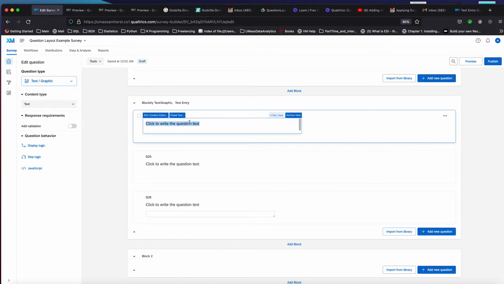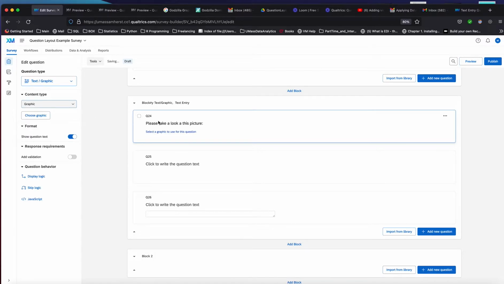So starting out with this, I'm just going to type, please take a look at this picture. And then I'm going to go up here to the left navigation. This is our text graphic question layout. And then the content type, I'm going to select from the drop down the second option, which is graphic.